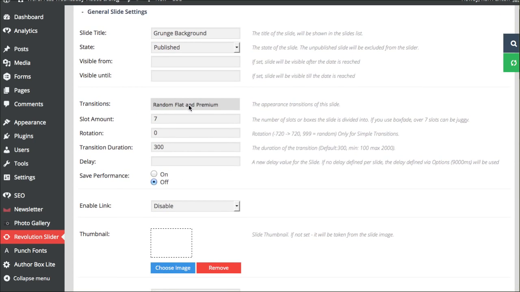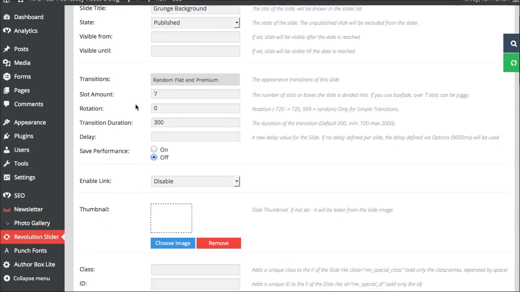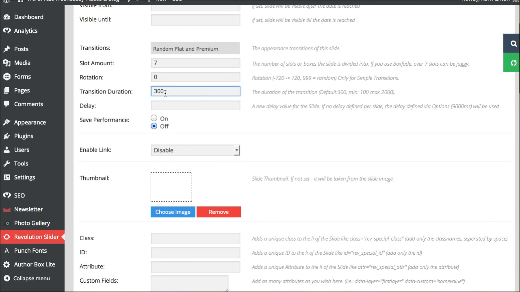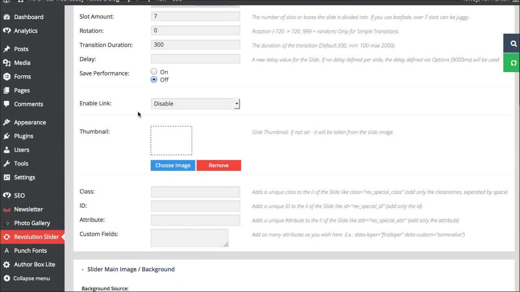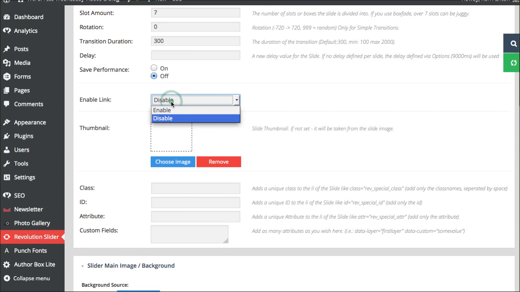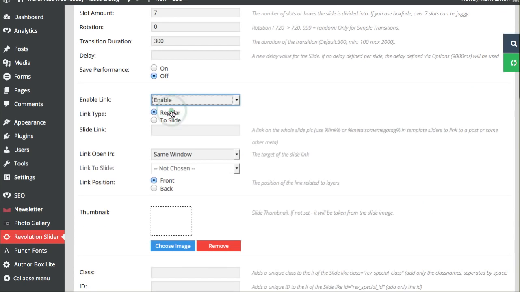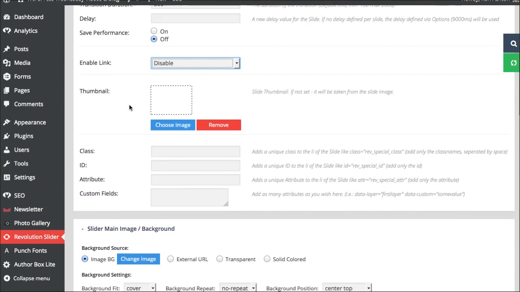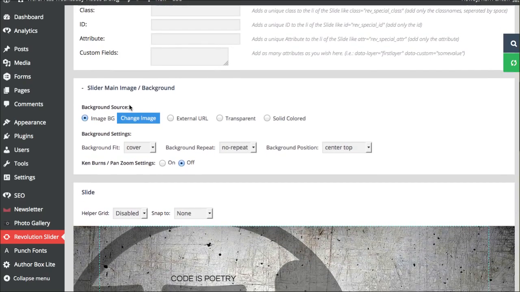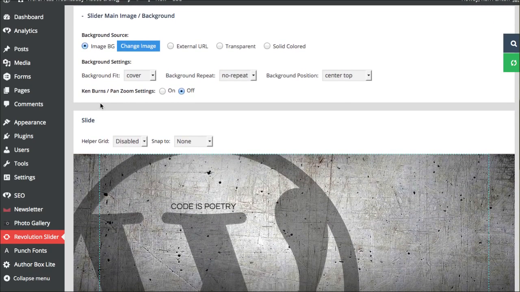You can change the transition of the slide right here. You can change the duration of the slide right here. It gives you an example here. And then keep scrolling down. If you want the whole slide to be linkable, you can click Enable and it'll let you choose where you want it to go. I'm going to disable that just for now. And then scrolling down, now we begin to see what we're creating.